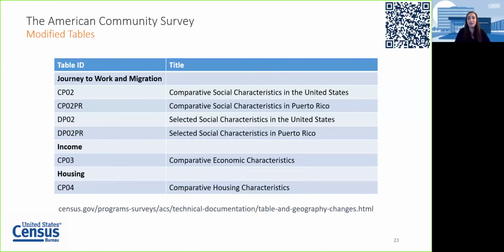Improvements were also made to the comparison profiles and data profiles listed here to better address data user needs. For instance, the method for inflation adjusting median dollar amounts for previous years in CP03 and CP04, that's comparison profiles, was also changed. Data users are now able to closely match the estimates by inflation adjusting previous year estimates using the Consumer Price Index Research Series, or CPI-URS, for the median income and housing estimates. The modified tables that we covered here today are a sample of all these changes. For the complete list of changes, please see the link listed at the bottom of the slide.